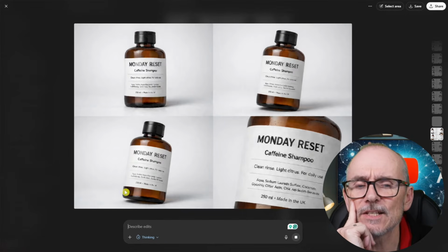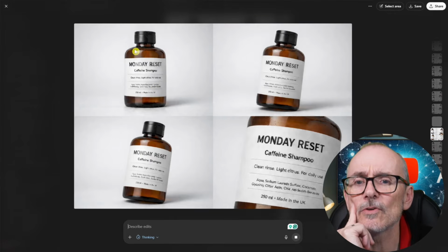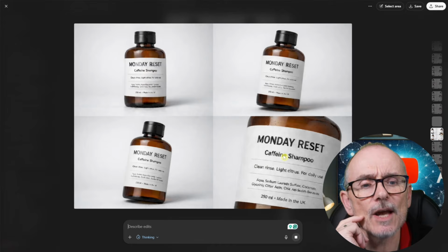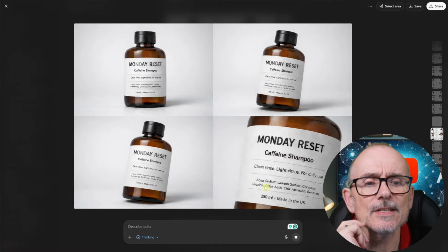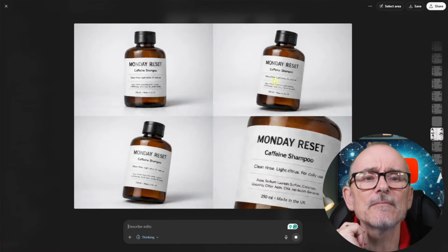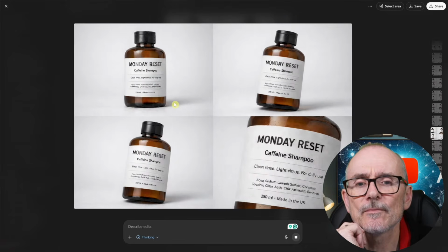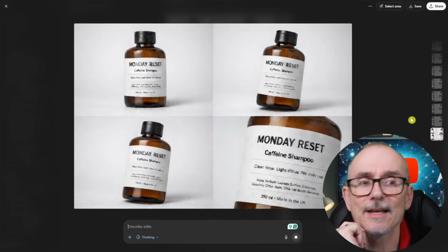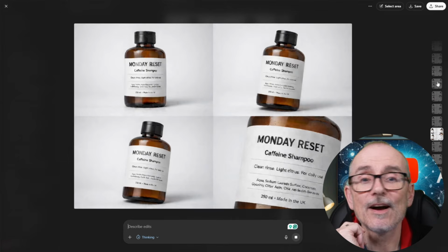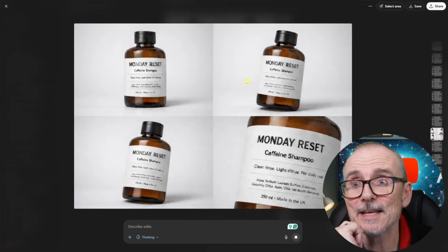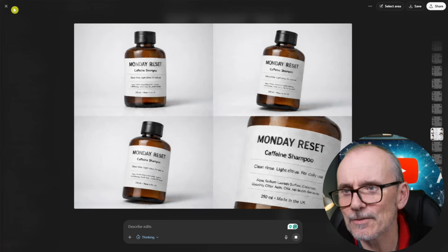the text is really good. I asked it to produce this sort of glass bottle, Monday reset. I've checked most of these. Some of the text, not 100%, but pretty good. You can go through them. As I say, it produced maybe 40, 50 from one prompt, which I didn't ask for.